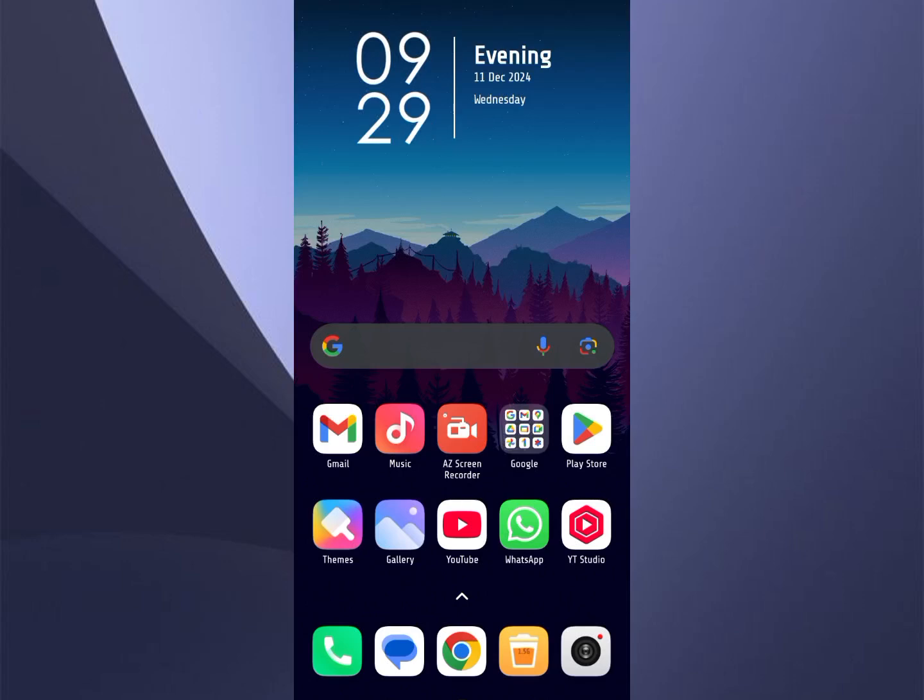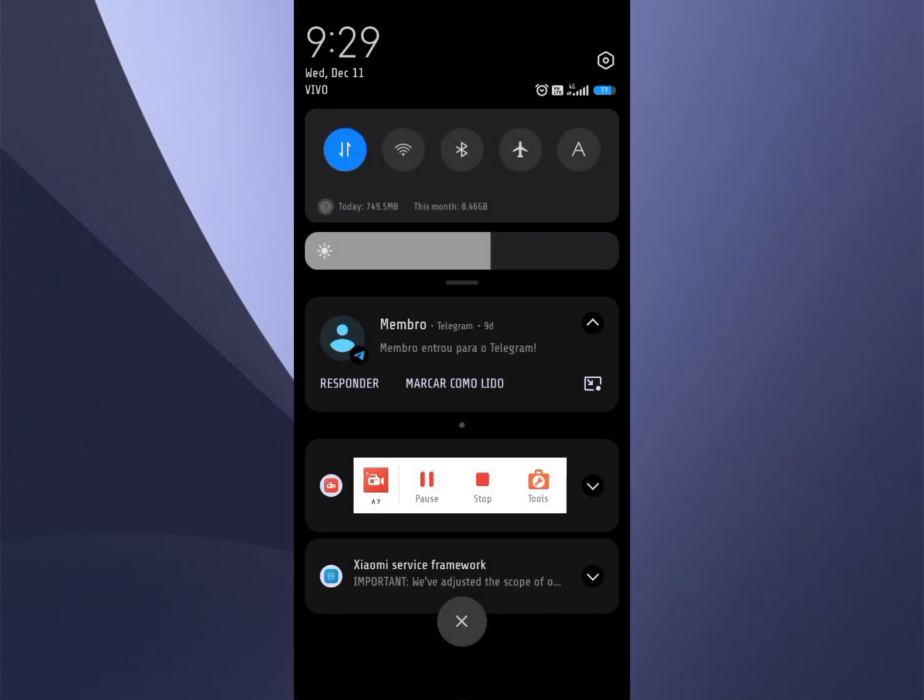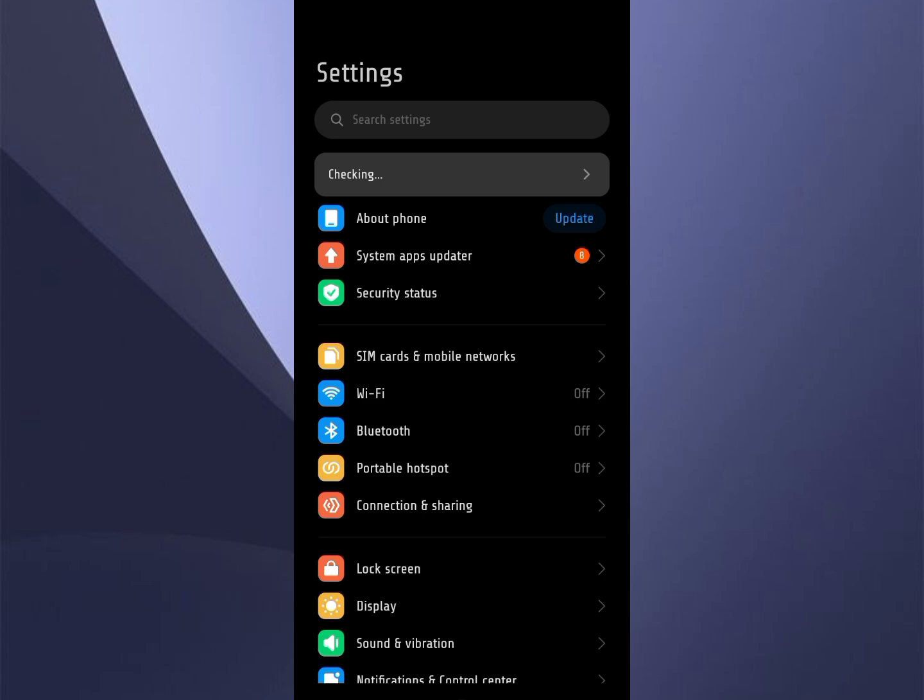Today I will teach you how to update your POCO C65 to the Xiaomi HyperOS version. Installing the new version of the operating system is extremely easy to do. First, open your device's settings. Click on the first option where it says About phone.